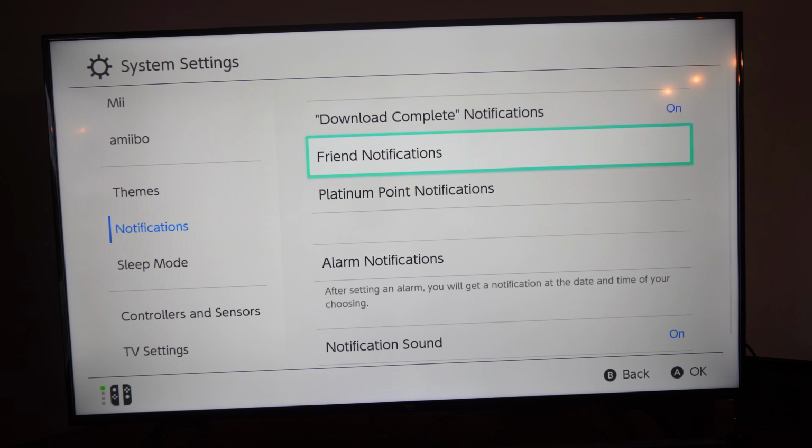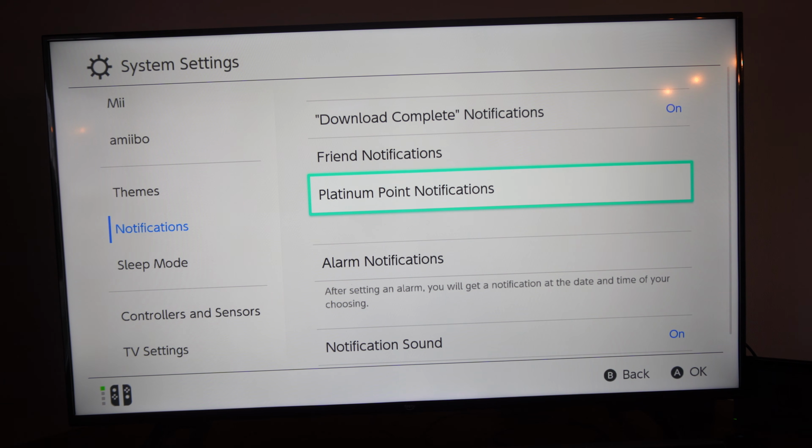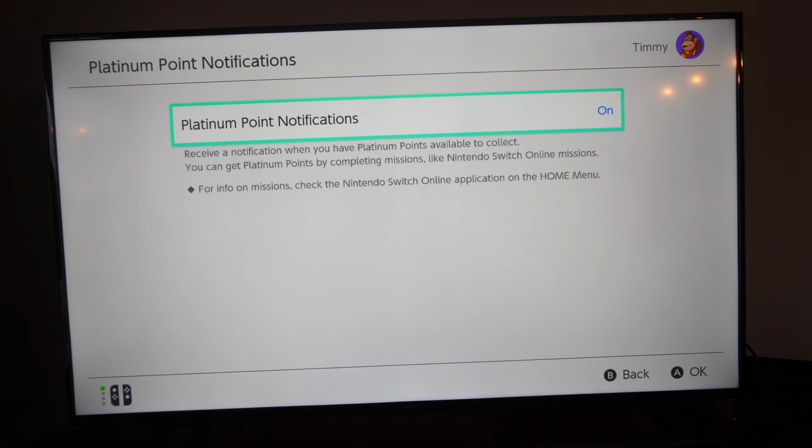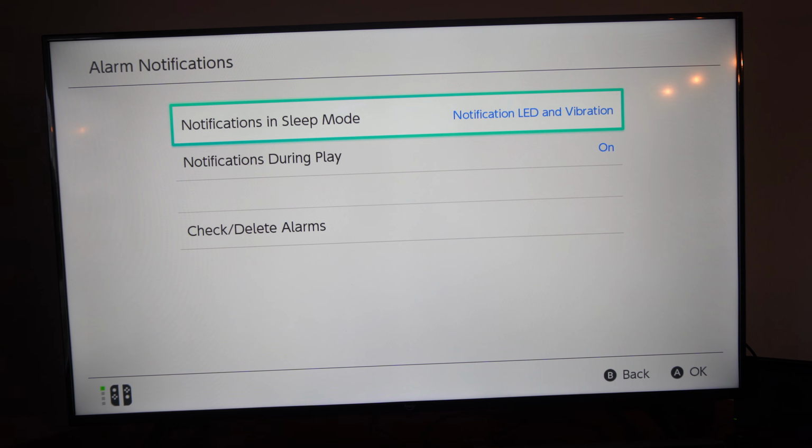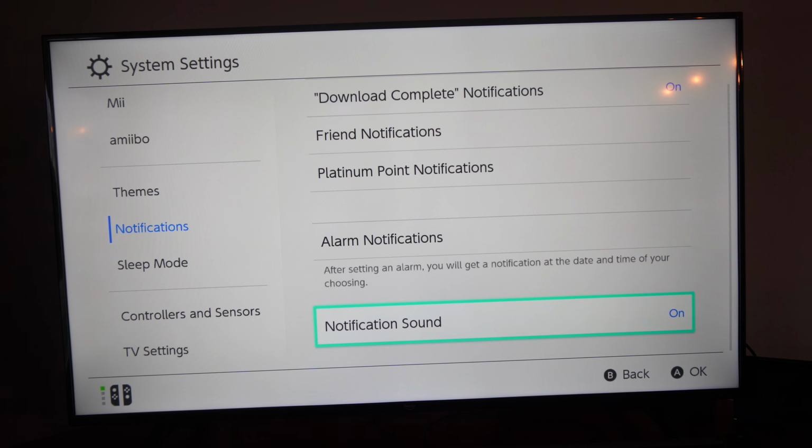We can come to this section. Otherwise, we have platinum point notifications. And you can turn this on or off when we receive points for that. Then we can go to alarm notifications. If you set a playtime alarm, the notification will show up on here. Then we have notification sounds. We can turn this on or off as well.